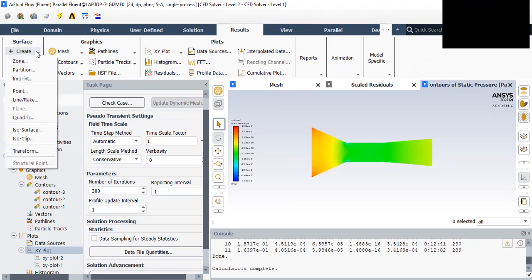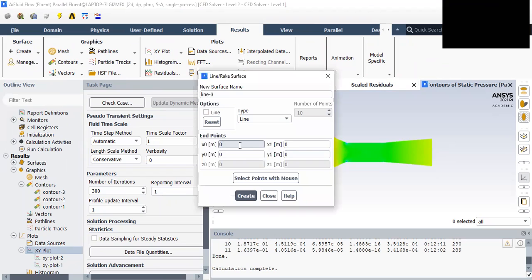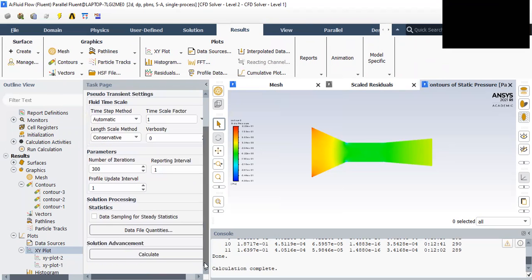So yeah, you just create your line from -2 to 2. It's already created in mine, but you could just create and name it center line or whatever you want to name it to.